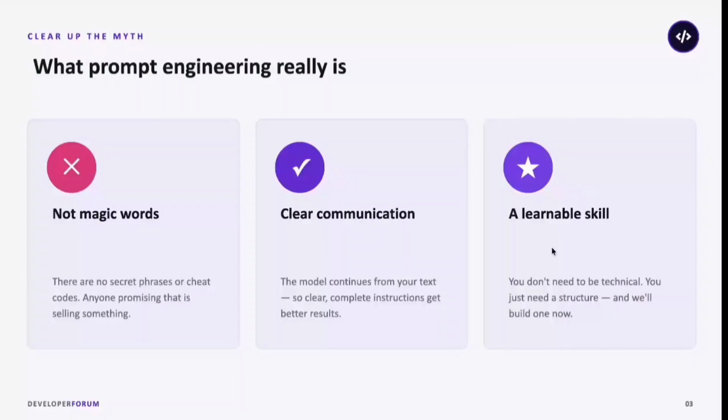Think of it like briefing a very fast, very capable new intern who has no idea of what's in your head. If you say to that person write something about databases, you will get something very generic, right? Because you left everything to their imagination. But if you tell them the goal, the audience, the format, and the length, you will get something useful. The model is exactly the same. So the good news is this is a learnable, practical skill. You don't need to be technical, you just need a structure, and that's what we will build now.